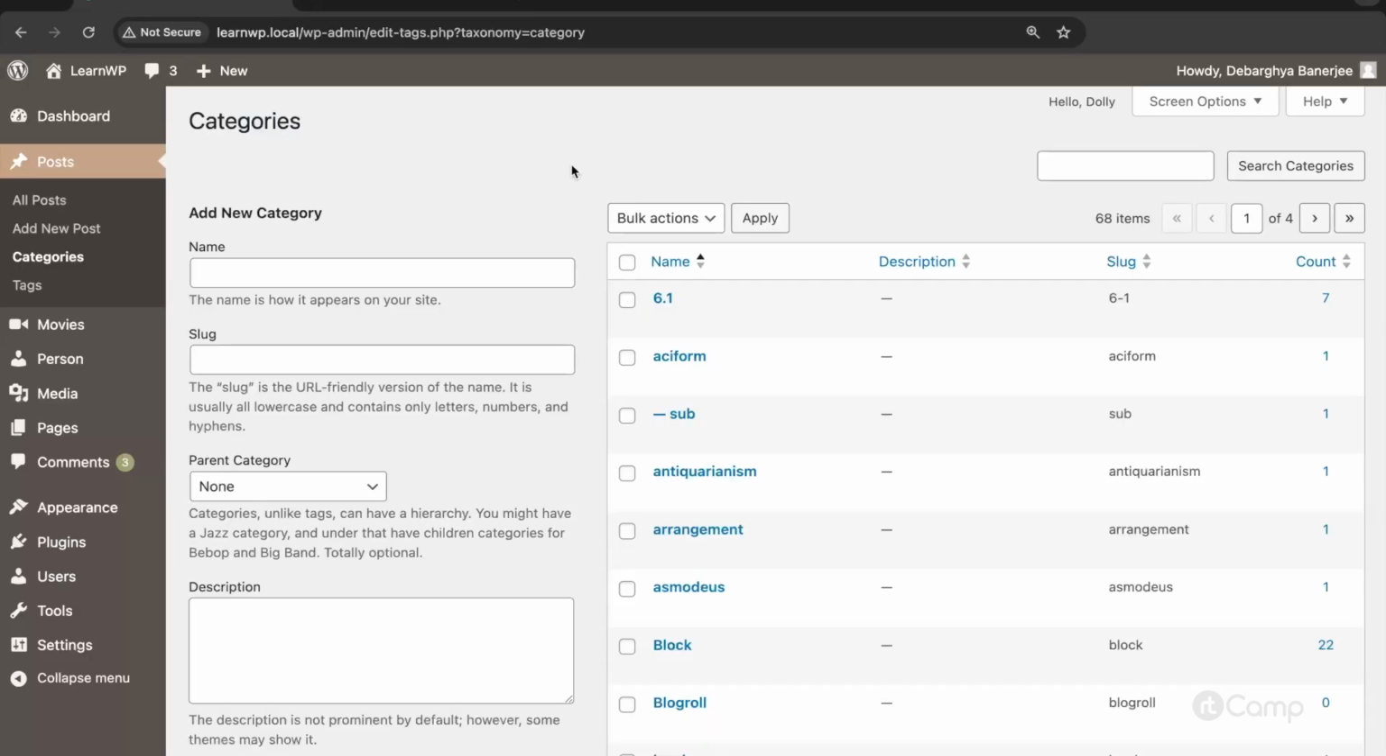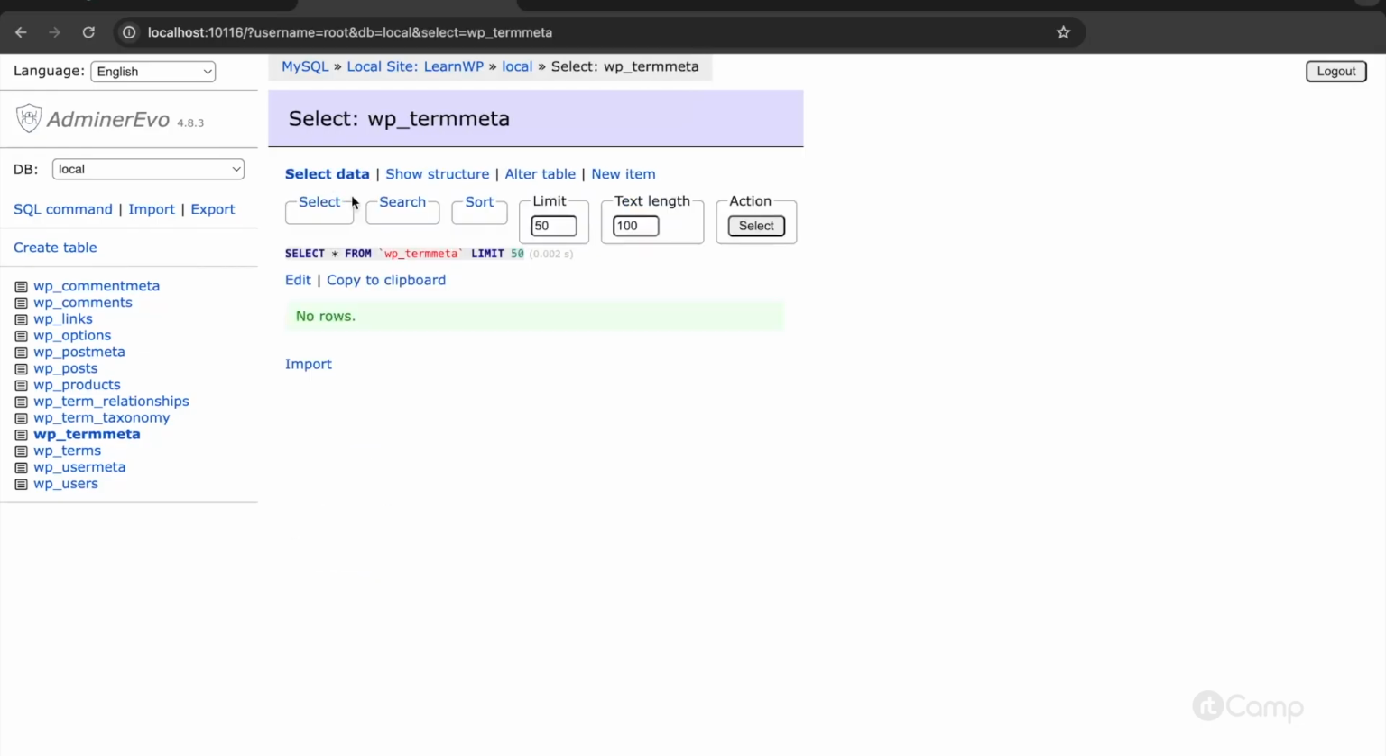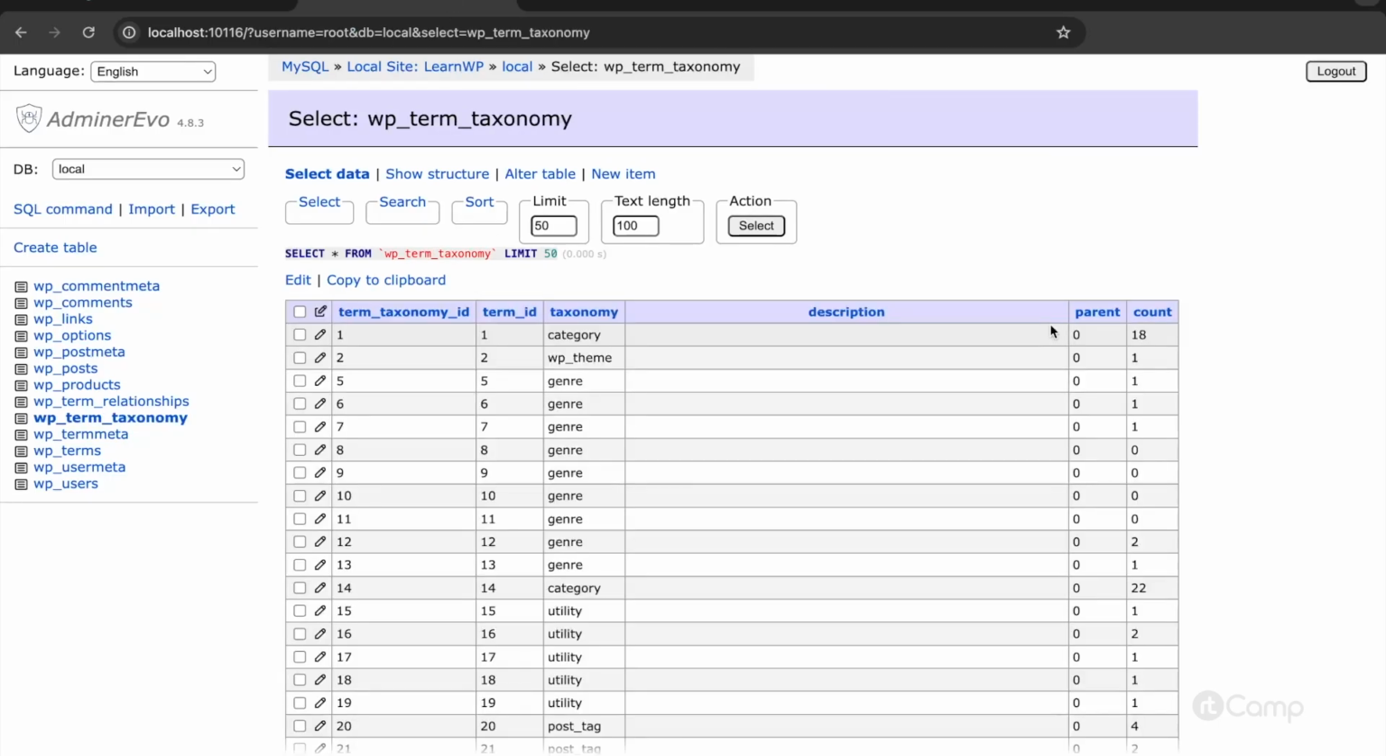For example, if you look at the categories or tags in your admin panel, their name and slug are stored in this table. The wp_termmeta table is used to store additional metadata for terms. For instance, if you want to add a custom feature such as assigning a color to each category, the color data would be stored in the wp_termmeta table. The wp_term_taxonomy table maps terms to their respective taxonomies.